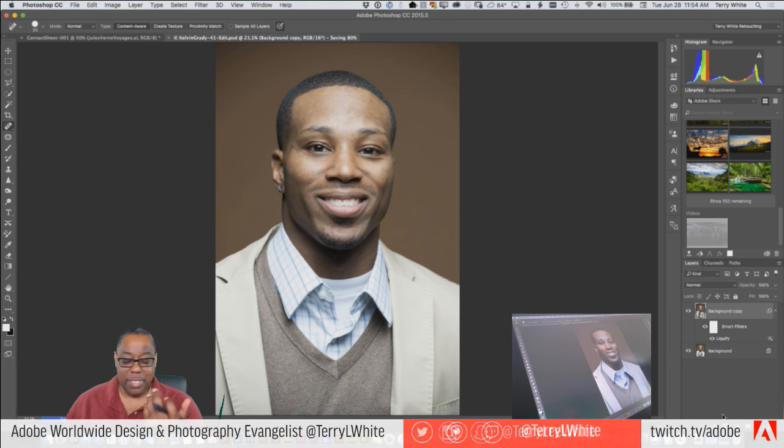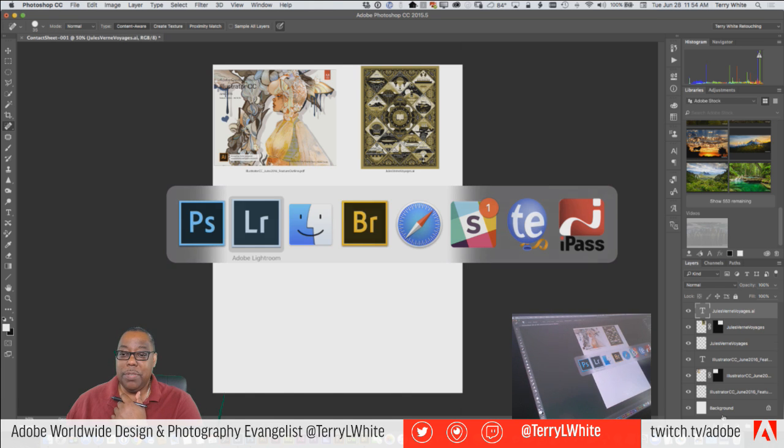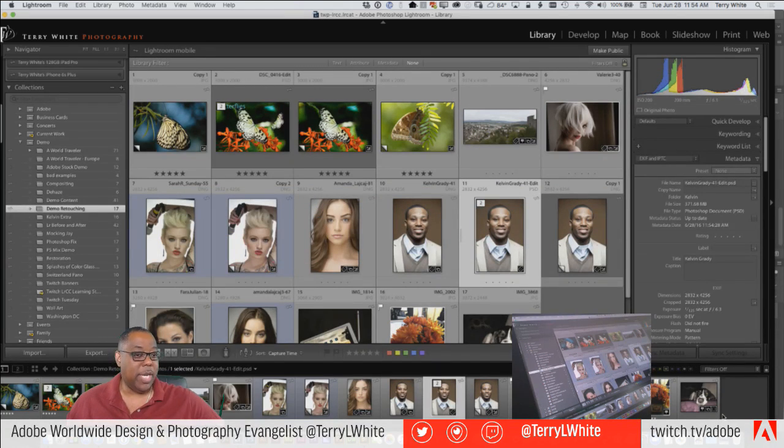Saving, saving, saving. It's taking a little bit more time to save it with that extra layer. 83%, and it stops, and then it's done. Okay, so go back to Lightroom, and there it is right next to the original.